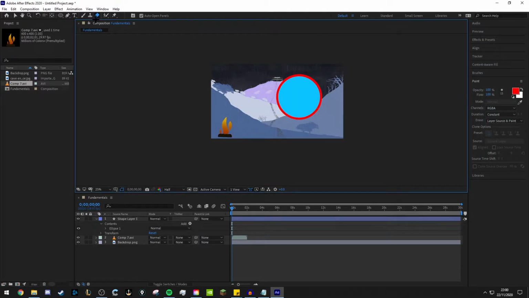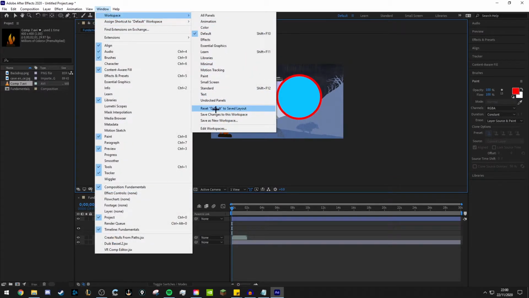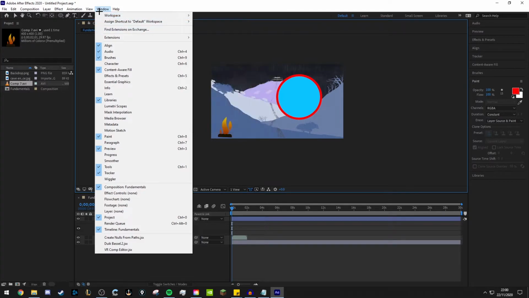If you delete any of these windows by accident, you can click the window button, go to workspace, and you can click reset default to save layout, and then click default again. You can also choose what you see on your display.